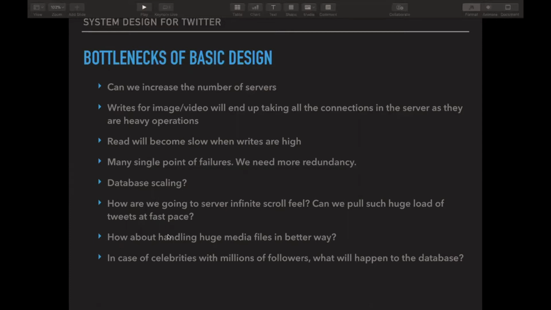And how about handling huge media files in a better way? We'll see later what it means. How about celebrities? Suppose some celebrity has millions of followers, and what happens in that case? Whenever that celebrity tweets, it is going to appear in so many people's feeds, technically millions, and probably your system is not designed well enough to handle such scenarios. So we'll see what solutions we are going to apply to handle such things.